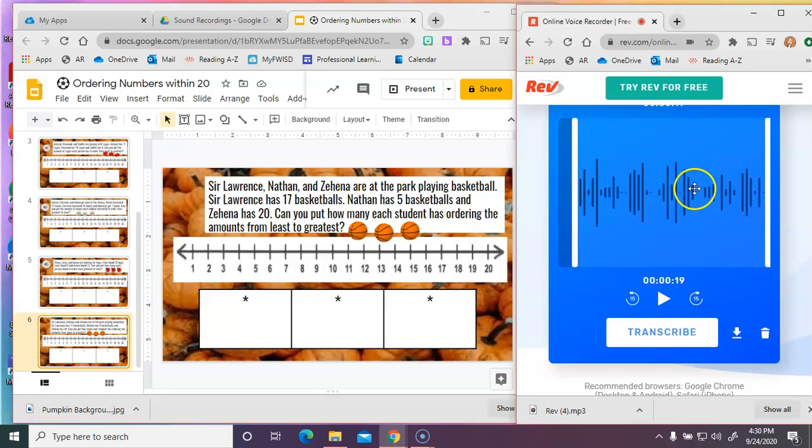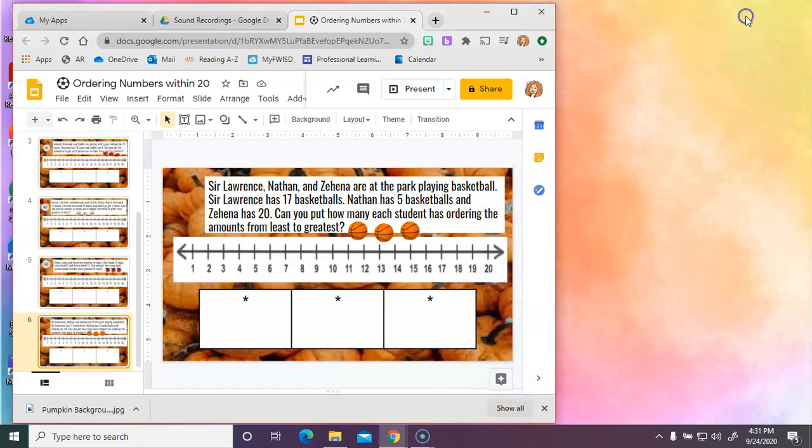And then once you're happy with it, if you're not happy with it, you can hit the trash can and delete it. But if you're ready to add it to your slide, you click the download button and it will download it to your computer. Now I've already done this a few times, so it's going to name it Rev 5, because this is the fifth recording that I've added to my computer. And I'm just going to minimize this because I'm all done with it.